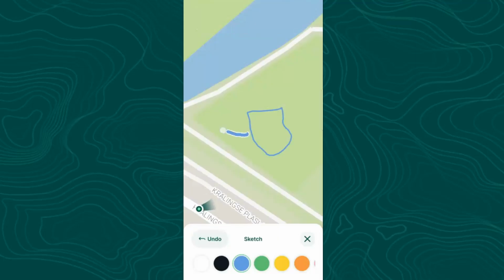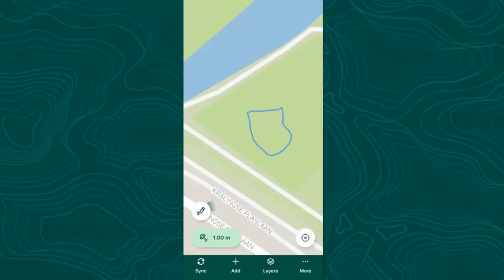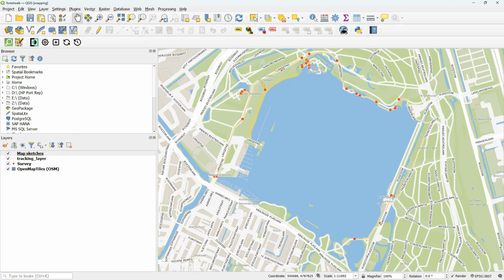You can sketch multiple objects. If you make a mistake, you can use the Undo button. You can also select another color and draw another object. The objects will be stored separately. If you're not happy with the object, you can use the eraser. When you're done, close the bar and synchronize the project.